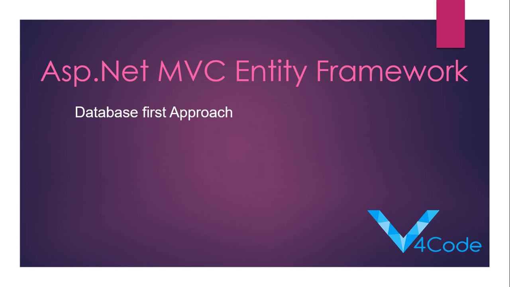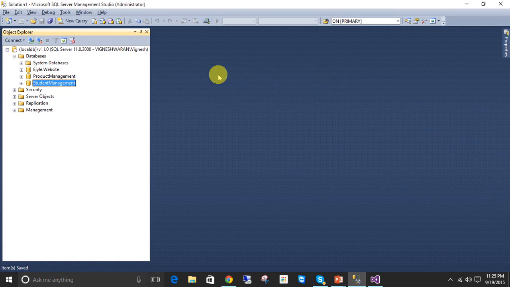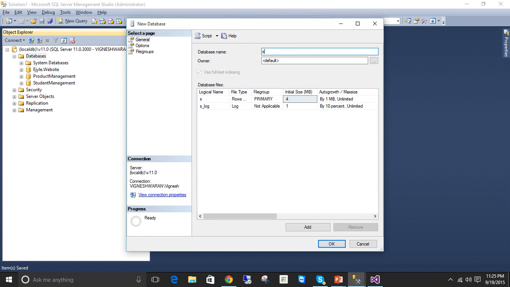In this tutorial, we are going to see about ASP.NET MVC Entity Framework for Database First Approach. Let's flip to SQL Server. For this tutorial, I'm going to create a new database, Student DB.